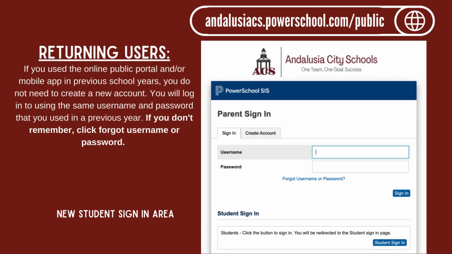If you are a returning user, you do not need to create a new account. You will log in using the same username and password that you used in a previous year. If you don't remember, click Forgot Username and Password. There is a new Student Sign-In area at the bottom of this screen.